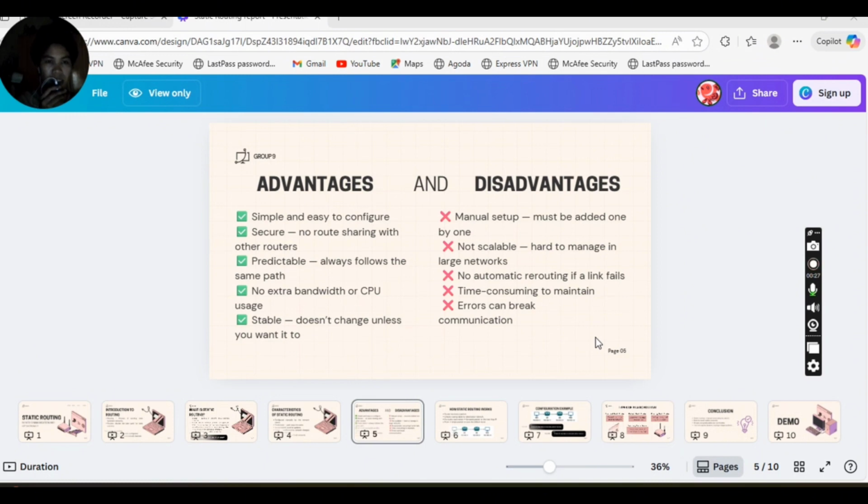networks. Second is secure. It is secure because static routes don't automatically share information, so it's harder for attackers or mistakes from other routers to affect your network. Third is predictable. The data will always travel on the same route you set, so you know exactly how it moves.